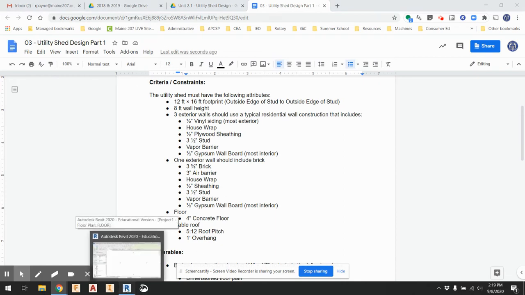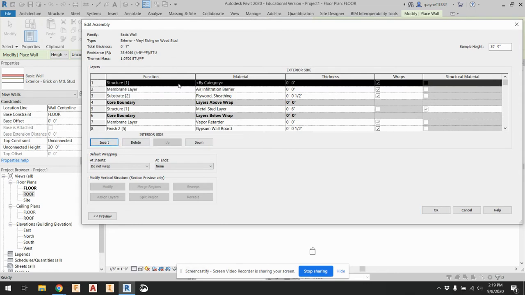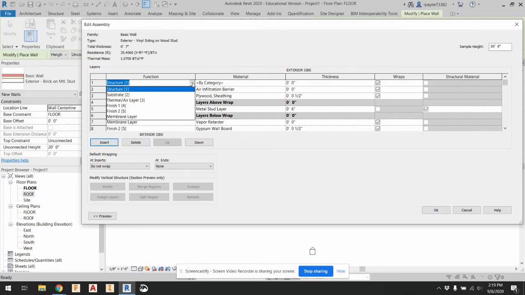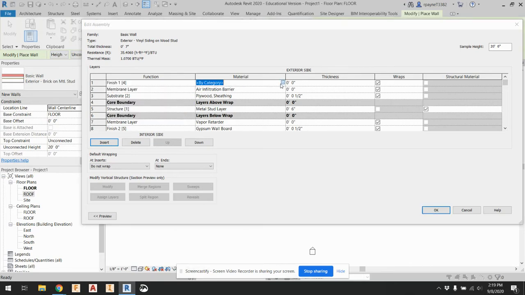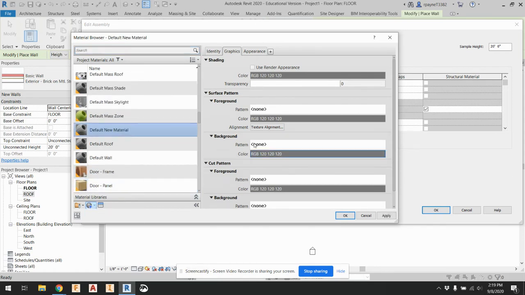Okay. So I need to add back in the layer. So insert that. It's going to be a finish layer, and it is vinyl siding. So I'm looking for vinyl siding. And you see a vinyl composite composition tile with no vinyl siding. So you need to create a vinyl siding material. So create new material.